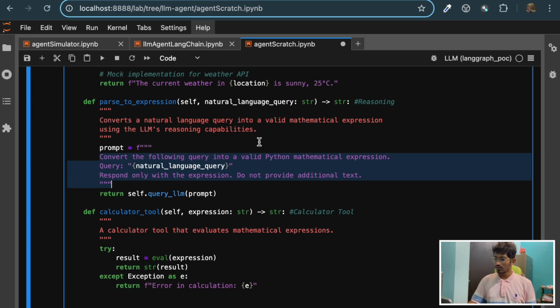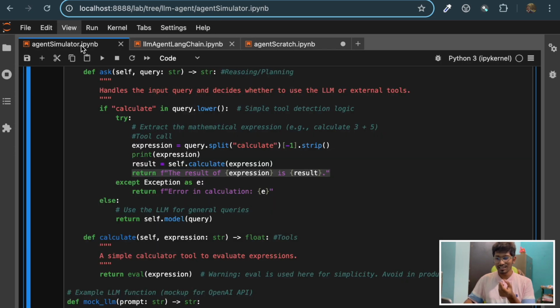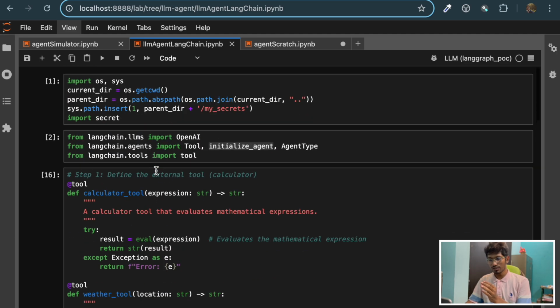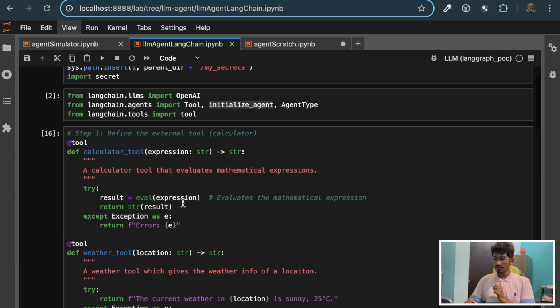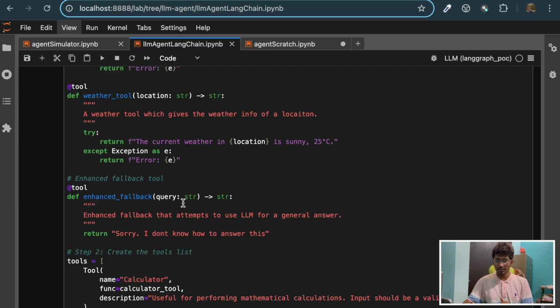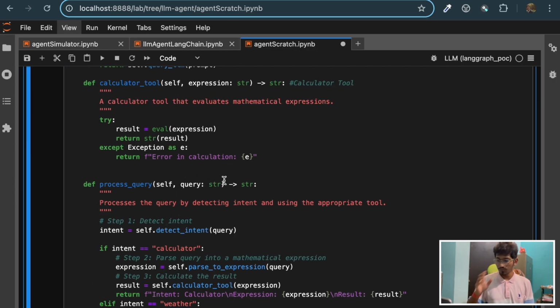Okay, so I hope you understood the details about LLM agents. We saw how we simulated an agent, right? Then we actually implemented LLM agents using the LangChain framework. Then we actually implemented the entire LLM agent flow from scratch. Because LangChain was abstracting a lot of steps, we implemented it from scratch. I hope you understood about LLM agents in detail.